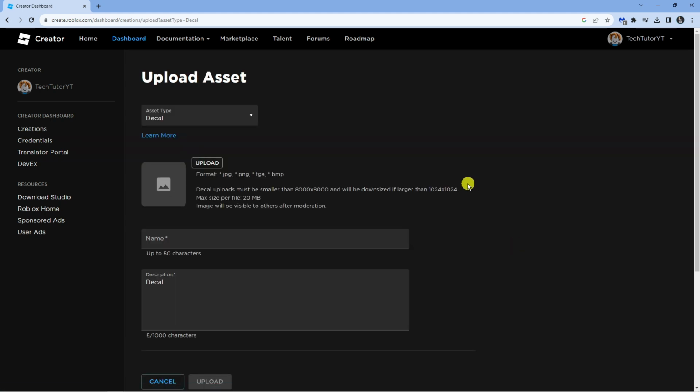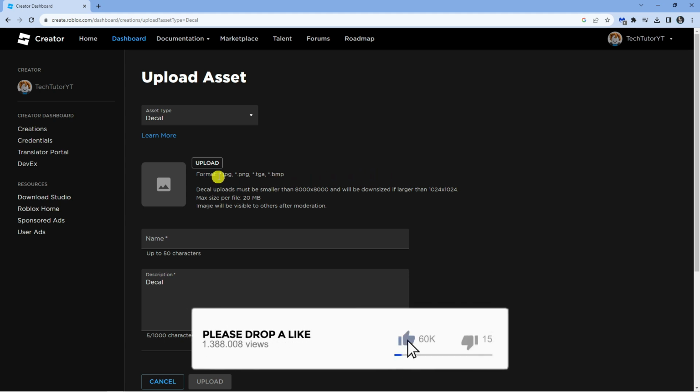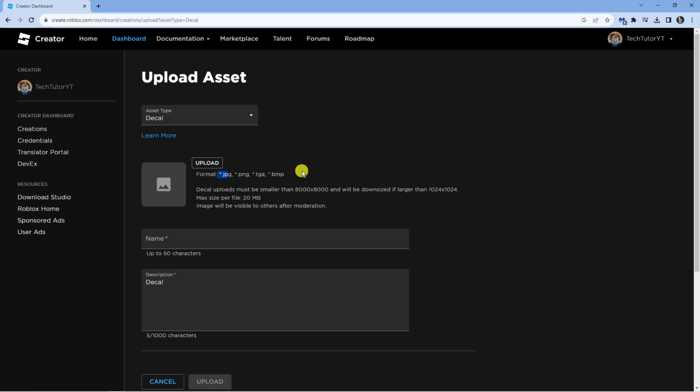What you can now do is upload your own image. Of course, there's a ton of free images you can use online, or you can use an existing image that you've purchased from the Roblox marketplace. You need to make sure the format is appropriate, so JPEG, PNG, TGA or BMP. Decal uploads must be smaller than 8000 by 8000 pixels, and they will be downsized if they're larger than 1024 by 1024. Also take note that the maximum size per file is 20 megabytes. Once you bear that in mind, go ahead and click the upload button to upload your image.